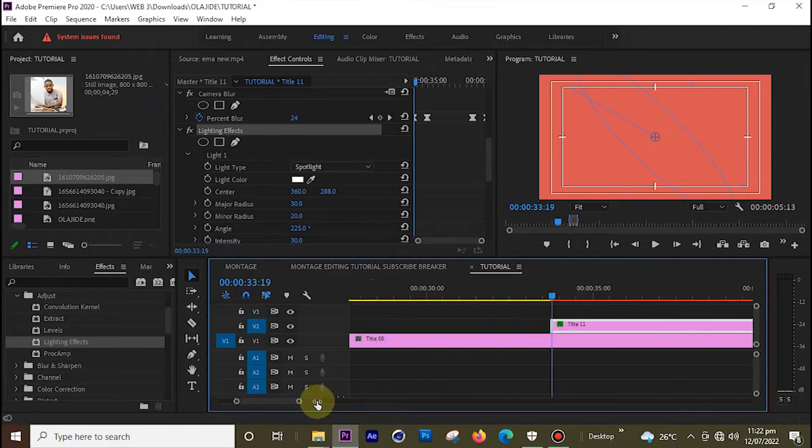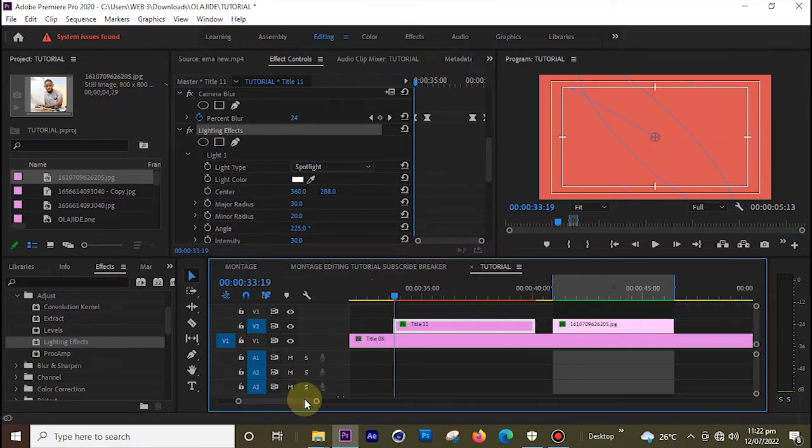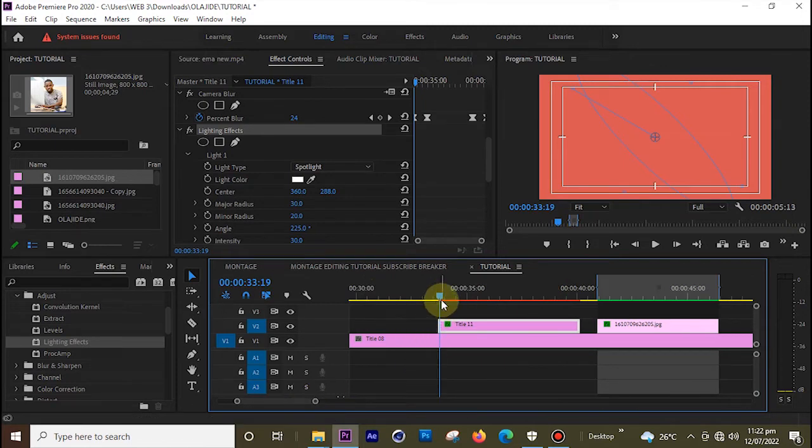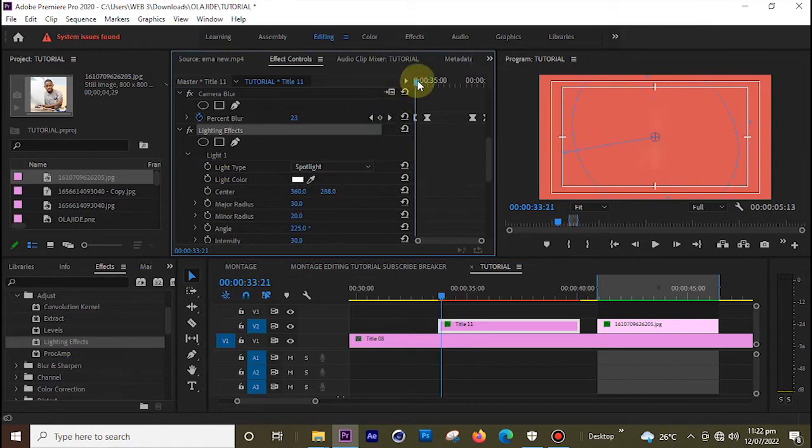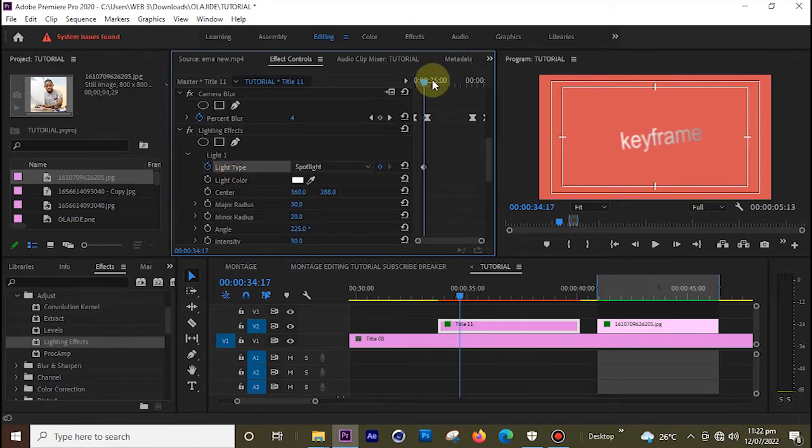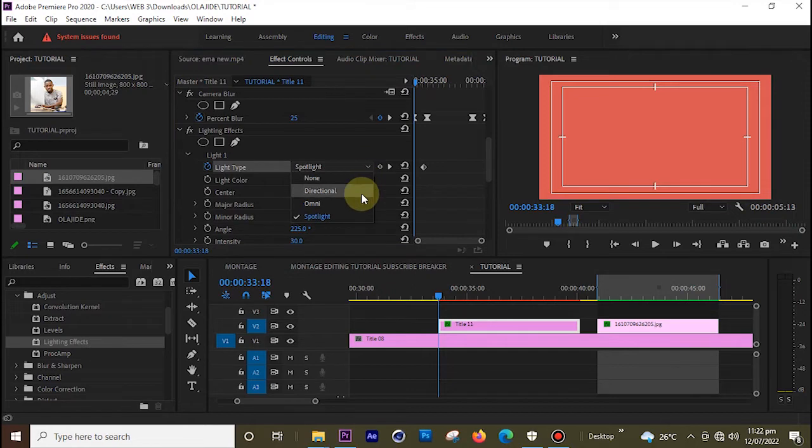It's good to always magnify your timeline. We could say at frame 10 we should have spotlight. Then at frame 1 we should have directional light.